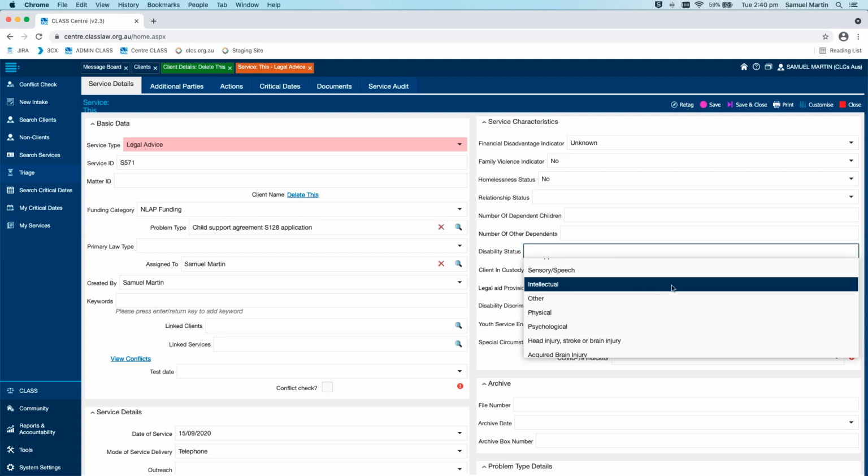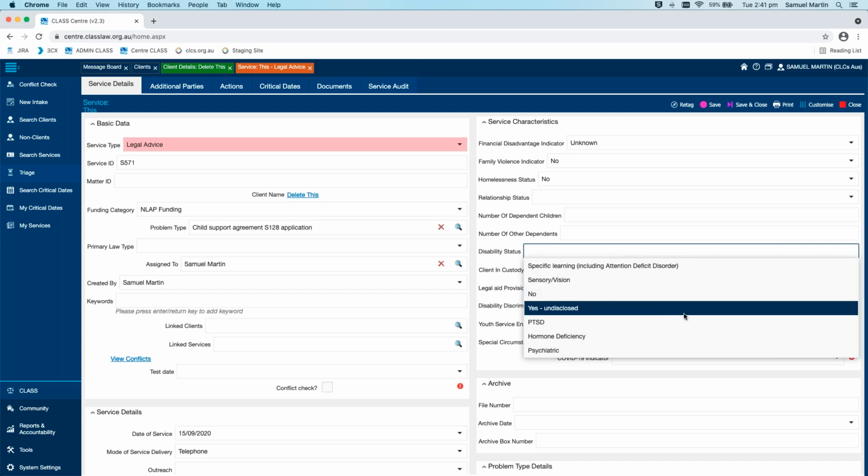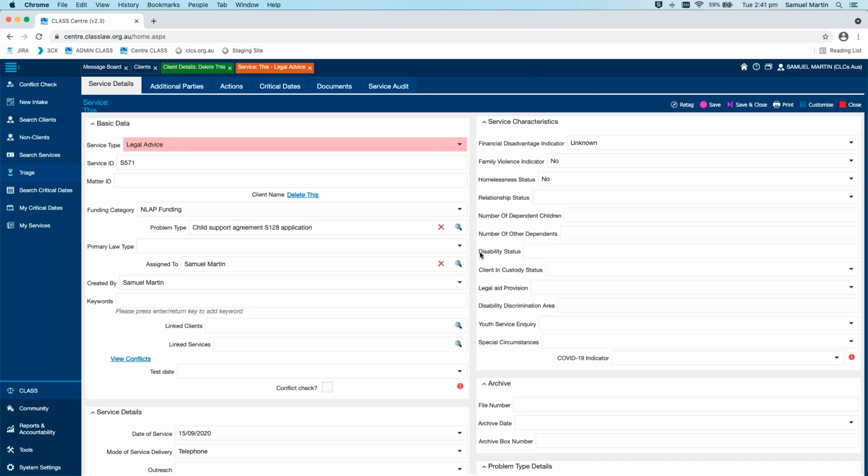But for something like maybe a physical disability or some of these other disabilities, that can change. There can be changes in people's disabilities, which is the reason why we have this field on the service screen and not the client screen: this status can change for clients over time, and we want to be able to record those changes for our clients.